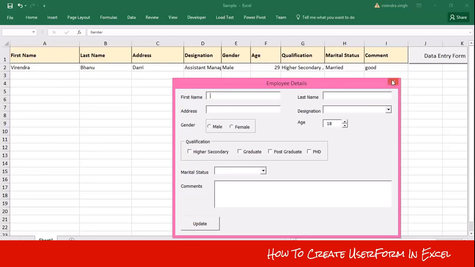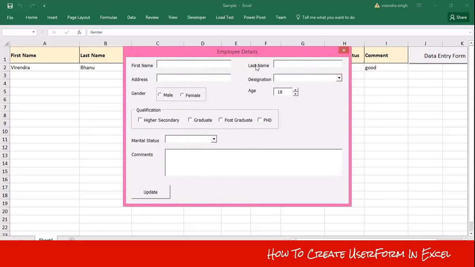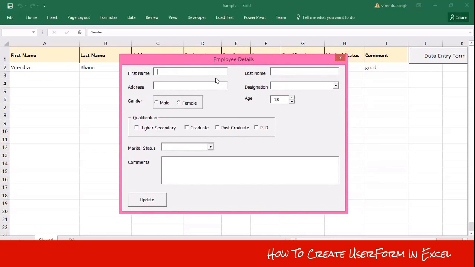Okay, as you can see, all the values of the user form have been inserted into row number 2. Okay, once again I repeat this process and create another record.